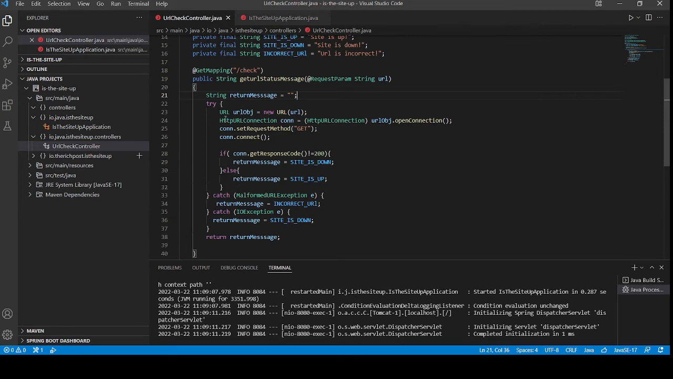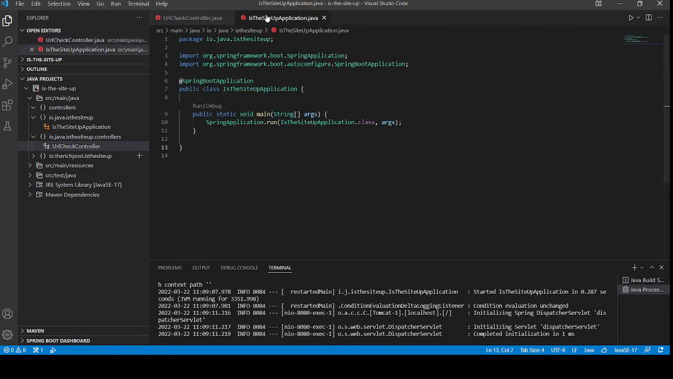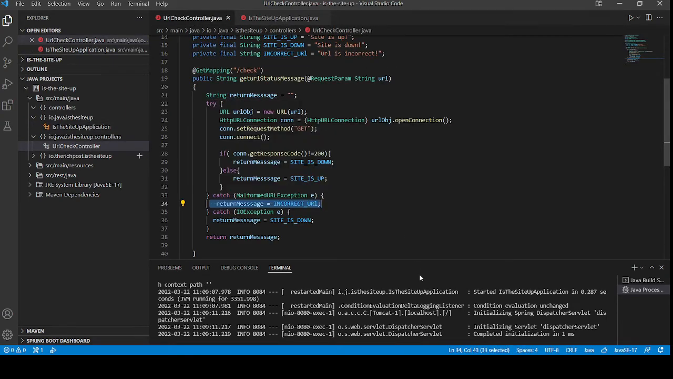First, I'm checking the HTTP URL connection with the GET method, and if connection.getResponseCode is not equal to 200, it means site is down, else site is up, and if the URL is incorrect, it returns incorrect URL. So guys, have you seen? It's very simple and I have made it inside my VS Code.